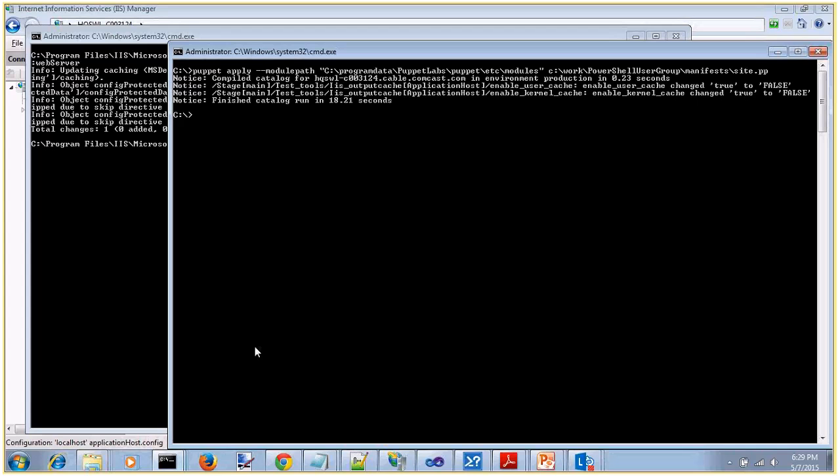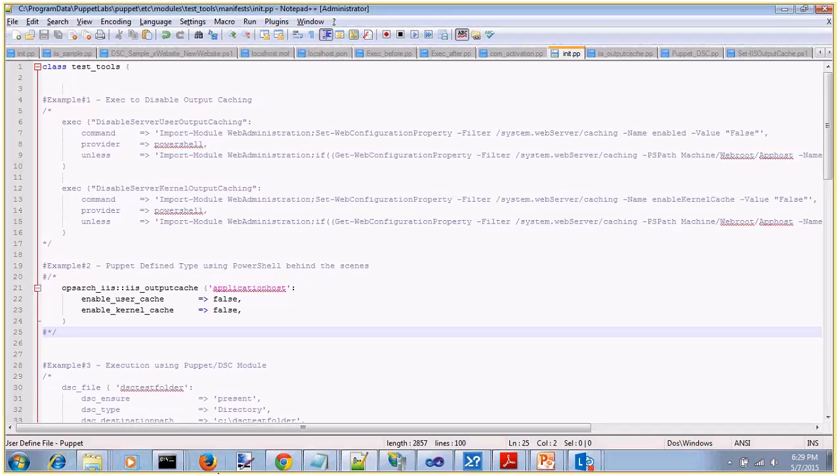And I will run this while we're talking. On this one, I built this so that if you specify the application hosts, this is a predetermined string that knows you're going to do it at the site level or the server level. But you can also pass in a site name, so it's configurable at this point. And it's very basic. We have the values of the kernel cache and user cache either false or true. So how does this work?